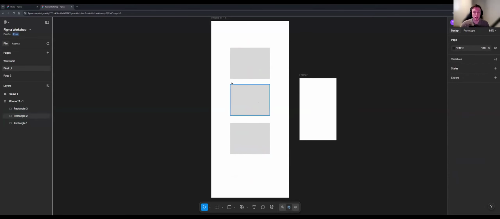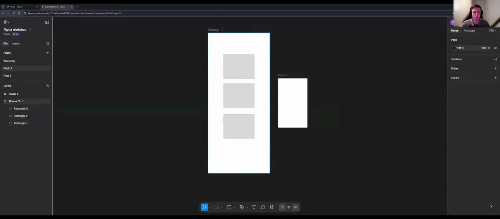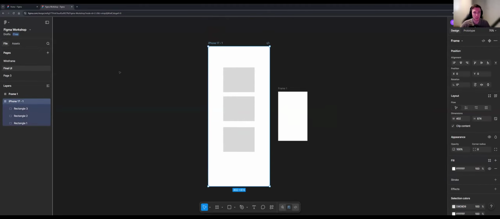Awesome. So you can rename your frames as well. Just by double clicking at the top, you can see that over here, this symbol is our frame. So you can either double click on here or also double click here, and I'm going to call this workspace. Now that I've renamed it, you can see that I've got layers on my files here. So I've got 3 rectangles.